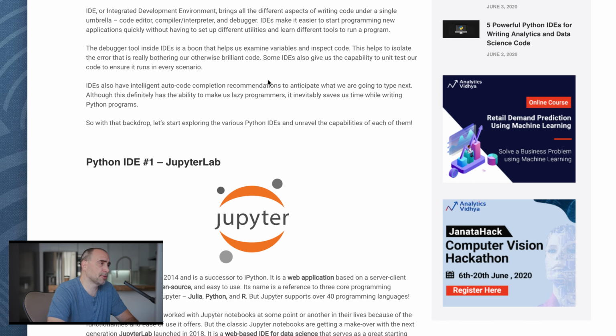So this is for beginners. I just wanted to point that out. Anyway, the debugger tool inside IDEs is a boon that helps us examine variables and inspect code. This helps us isolate the error that is really bothering our otherwise brilliant code. Some IDEs also give us a capability to unit test our code to ensure it runs in every scenario.